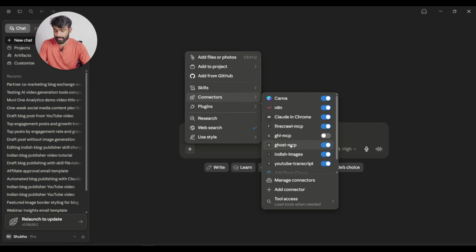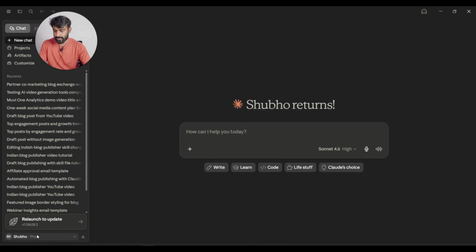Then we have Ghost MCP, that MCP that I talked about, that is a free MCP server that you can find. And then here we have Indish image, that is my own MCP server. Then we have your YouTube transcript MCP server. So 3 MCP servers I'm using here, as you can see. But let me show you the skills right here.